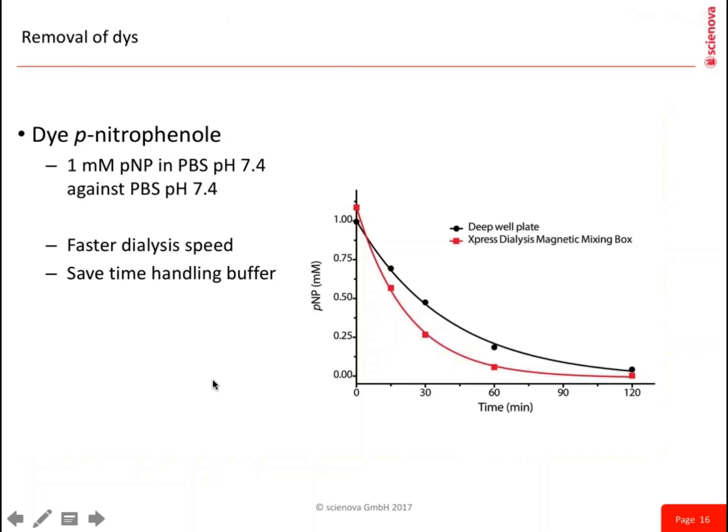As you can see in this diagram, the dialysis speed is faster than in samples without mixing the dialysis buffer in a deep well plate. You can see this black line is the dialysis in a deep well plate. The red line is the dialysis in this dialytic magnetic mixing box.